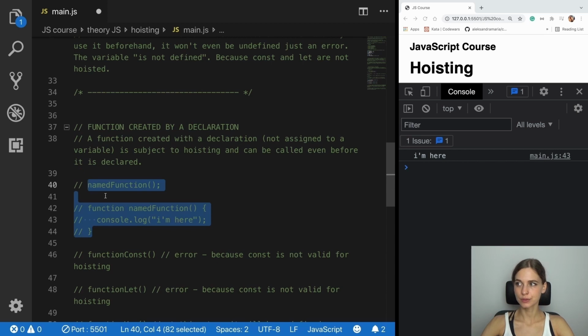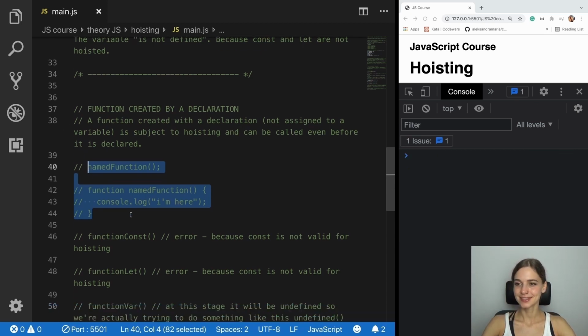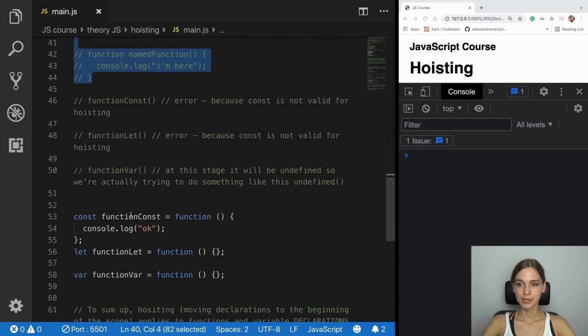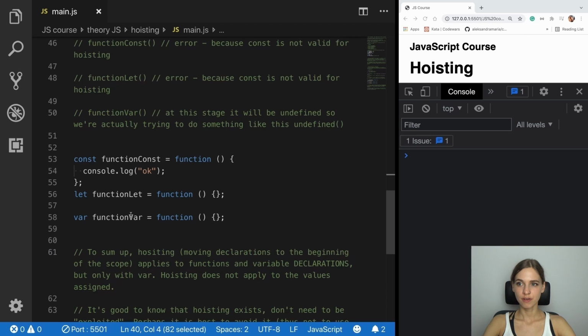Let's comment this out so we don't see it. And if we create functions using function expressions, it's the same as with normal variables. So we have a function const. Here I've created those names because I thought it would be easier to associate. So function const is created with the keyword const, and the same with let, function let, and var, function var.